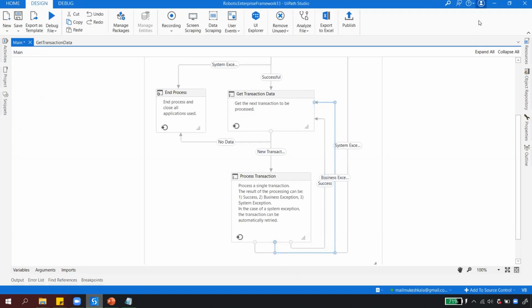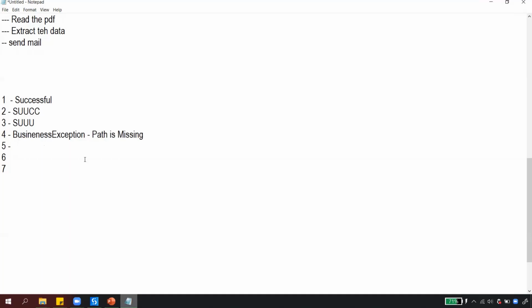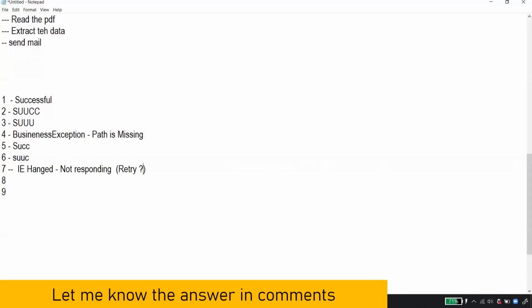But now let's say we are coming here, it goes to the next transaction. Transaction number 6 was successful. While it was processing transaction number 7, your Internet Explorer hangs, it is not responding. System exception. Now what should you do? You want to retry it. Retry. Now one question: why didn't we retry the business exception?